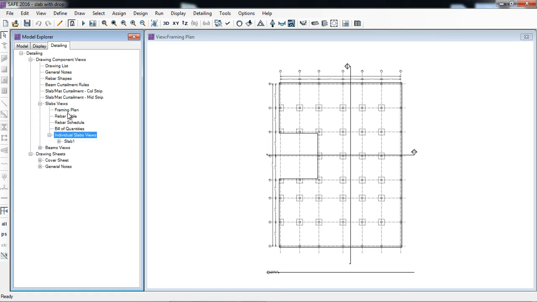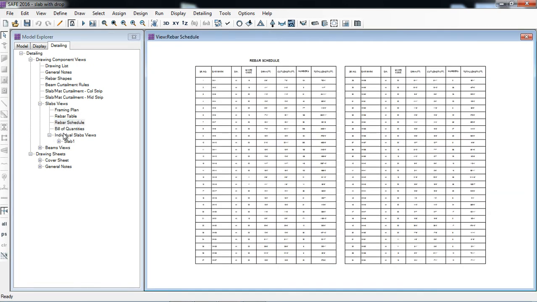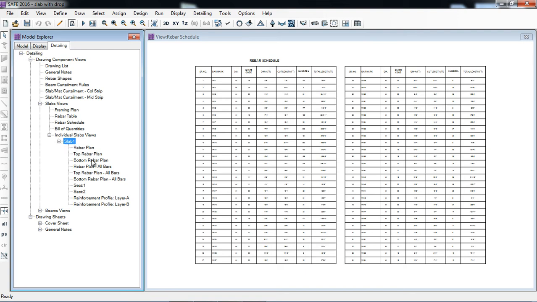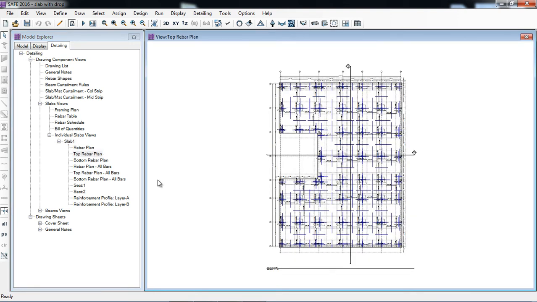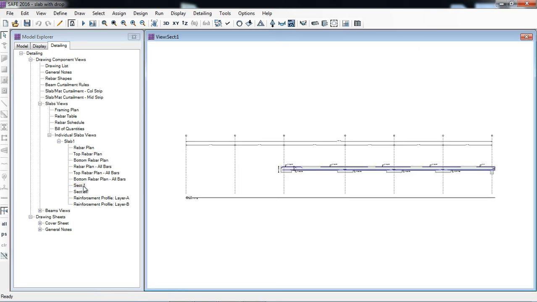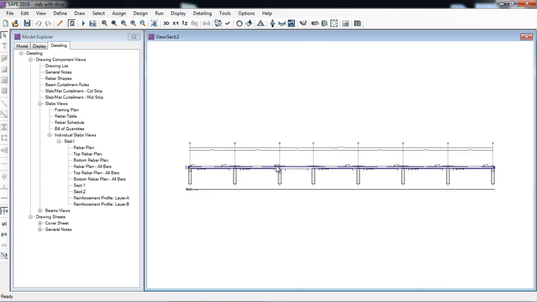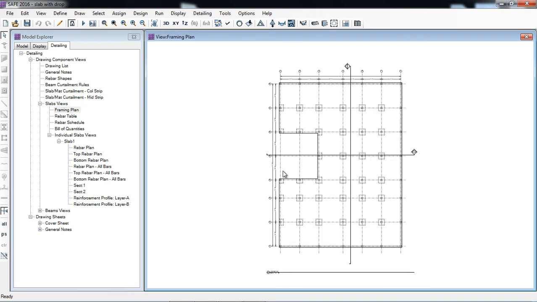So here are slab views, that is a framing plan which is appearing here, and bill of quantities, rebar schedule. Okay, slab views, rebar plan, for example top rebar plan. Okay, bottom rebar plan. Similarly section 1, section 2. What are the locations of the sections you can see in the framing plan. So that's how you can detail, and for further study you can print and study these drawings.